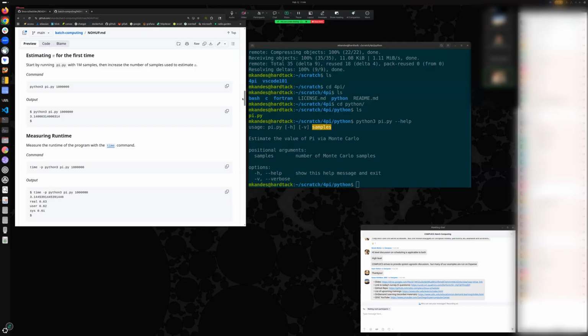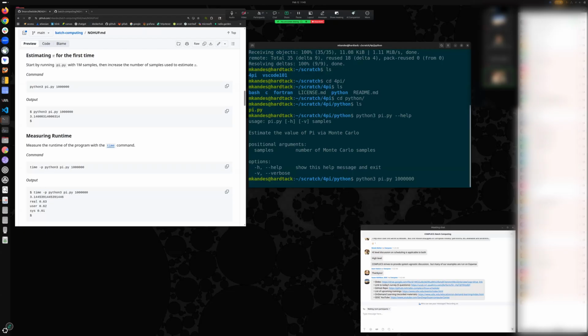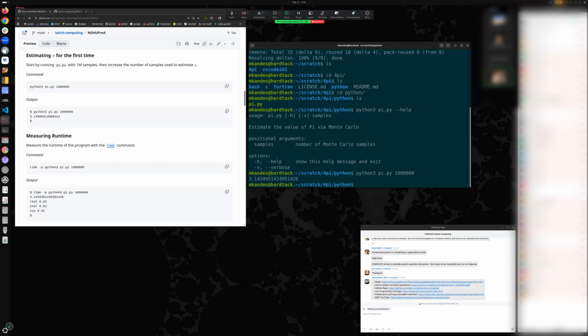Okay, so to use the program for the first time, we're just going to run the program with a million samples. And I'll let that run. And you can see that was pretty quick. And there, the output is my estimate of pi, right? So that's the structure of these exercises. I try to just have a section with a command and an output, and so hopefully you can replicate that on your system as well.